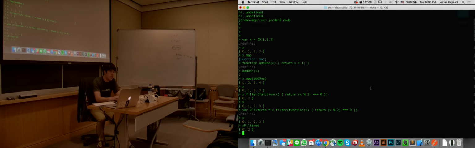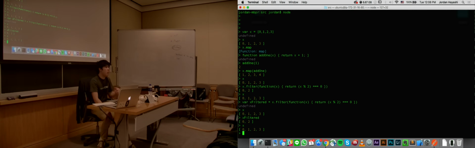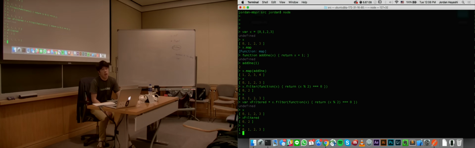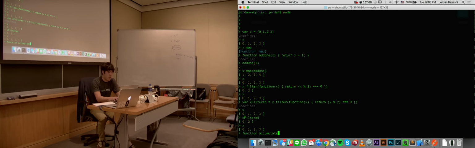So say we had x is 0, 1, 2, 3, and say we wanted to add them all up. We could do that manually, or we can just pass it a function. And so let's do a function that takes 2 parameters. So accumulate. That takes previous total and new value, and it returns the previous total plus the new value.